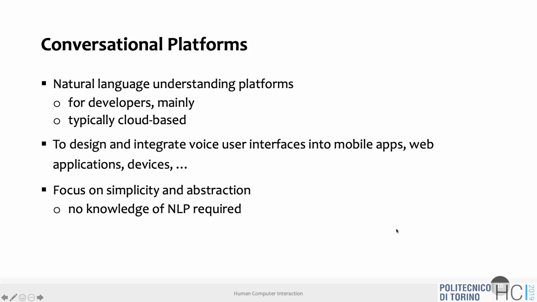So there are these natural language understanding platforms that are focusing on developers, and they require no knowledge of natural language processing, basically. Just a couple of definitions to know what you are going to do. And they are, again, for developers, typically cloud-based because it's easier for the producer of this platform. And they were born to design and integrate voice user interfaces or chatbots into a great variety of applications, mobile applications, web applications, also standalone devices.